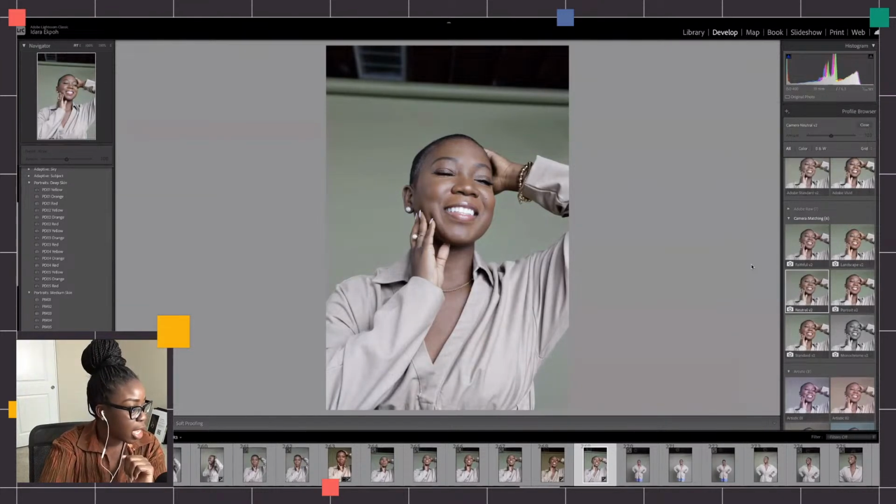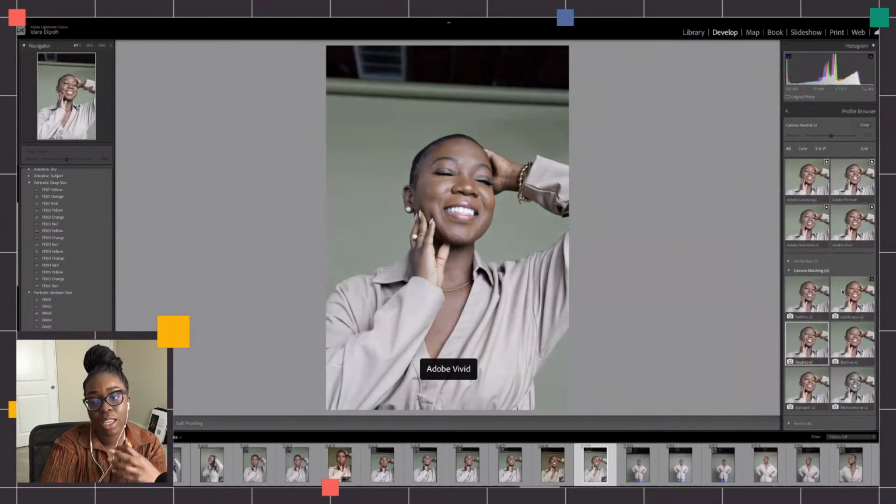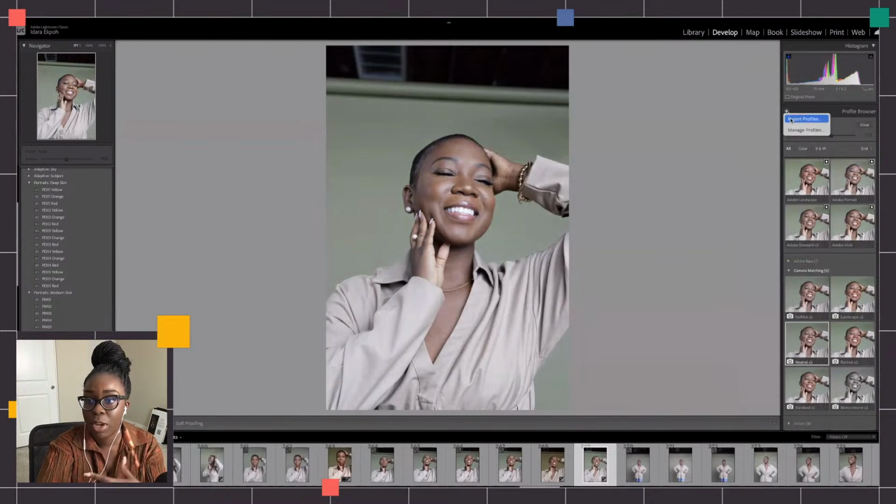Somebody asked, can you make your own profiles? So I don't know much about making your own profiles. Usually I use the profiles that are provided for me. I do know that there are different companies that will sell color profiles for you that you can purchase and then import into Lightroom. If you click, I believe you click up here, you can import your own profiles. So I'm assuming because of that, you probably could create your own profiles, but I don't know how you would specifically go about that, but there is an option to import.